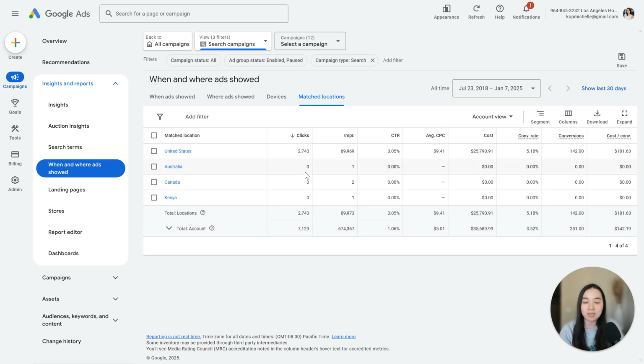And I'll tell you why this happened in a little bit and what you could do to fix it if you are seeing issues like this. But what I want you to do is drill down specifically into the US, or whatever country that you are intending to serve.